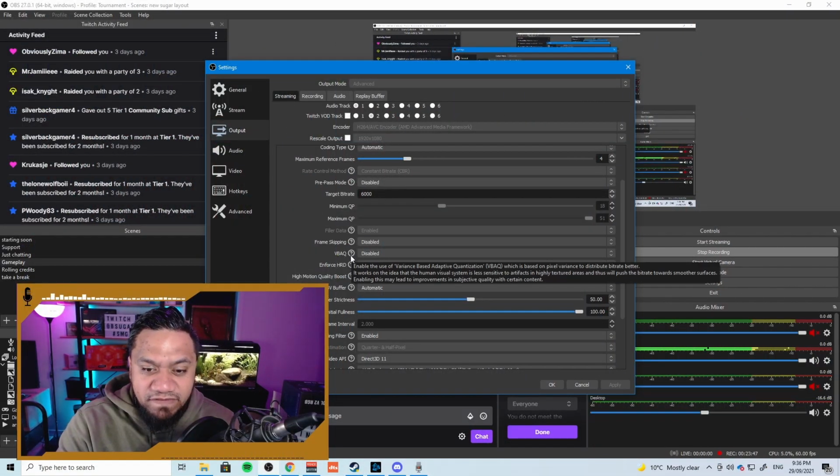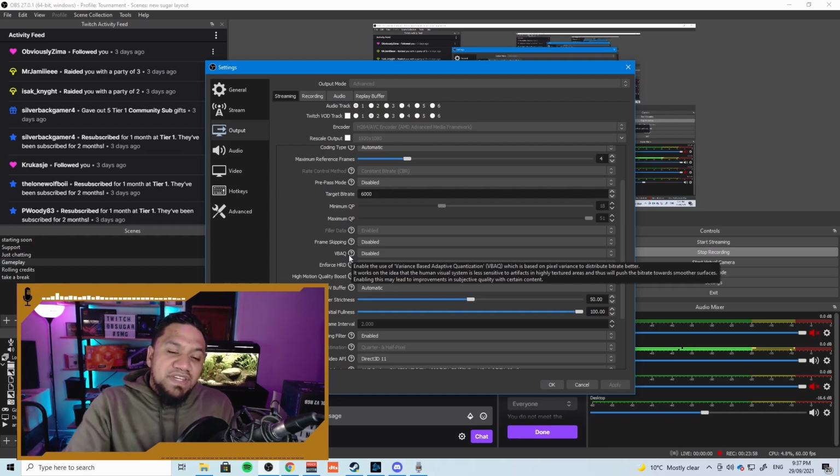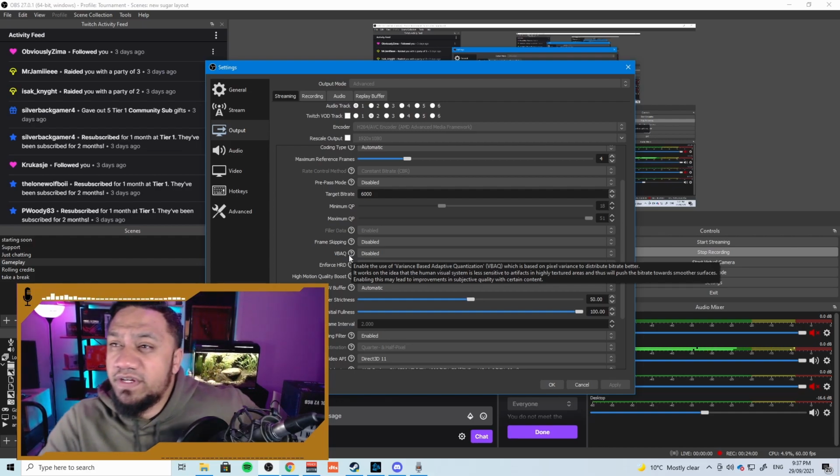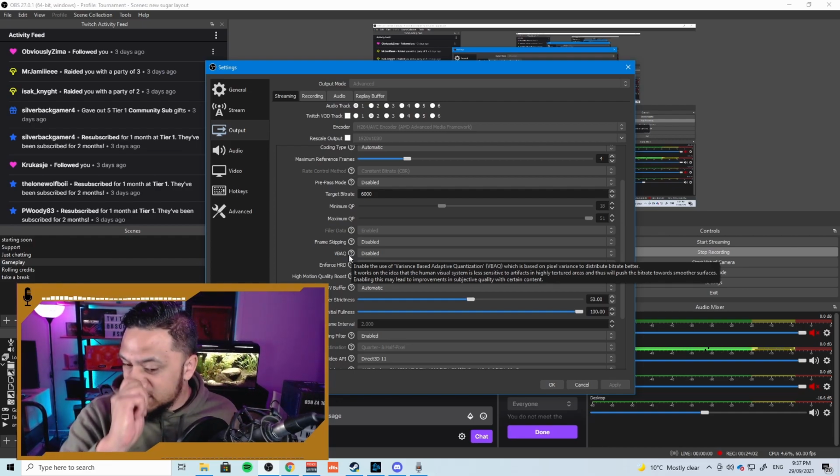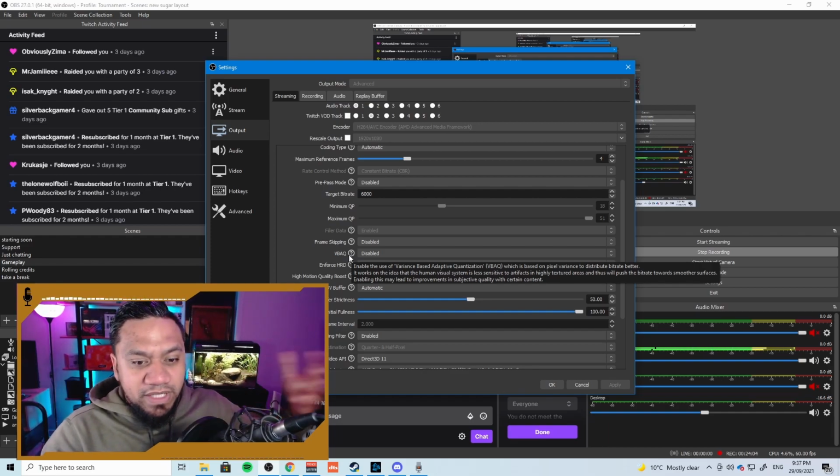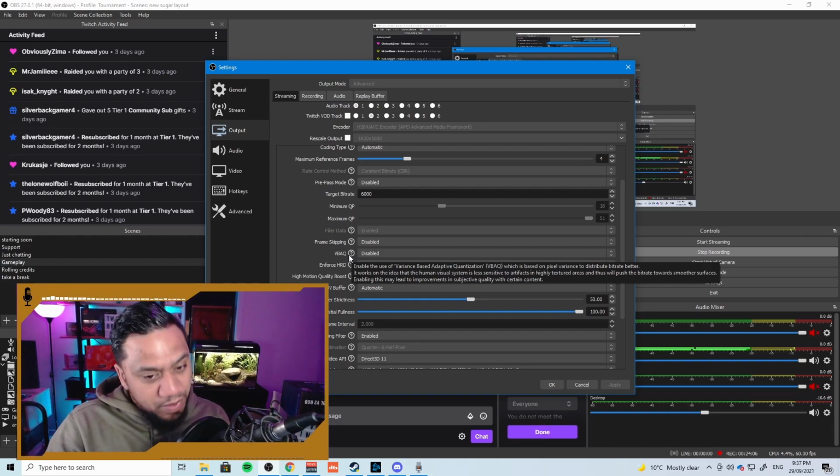VBAQ, I never have this on. This doesn't do anything for my bitrate. There's no point in having it on. Enabling this may lead to improvements in subjective quality with certain content. I've never ever turned this setting on, and I've tried it, and it's very, very minimal difference between what you see on screen when it's on and off. So I really just don't bother about this.